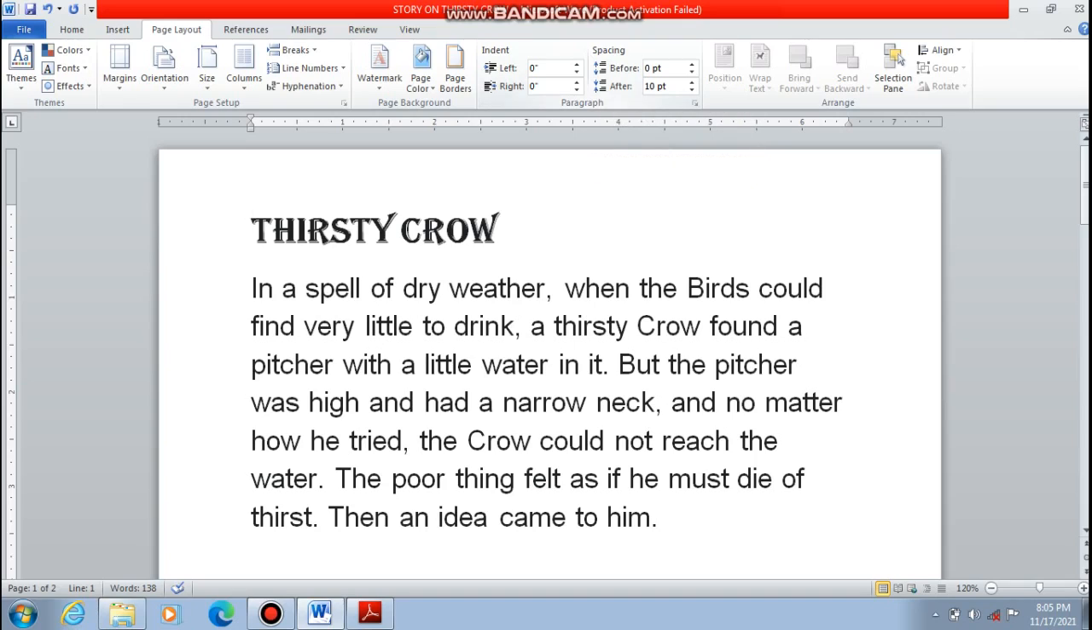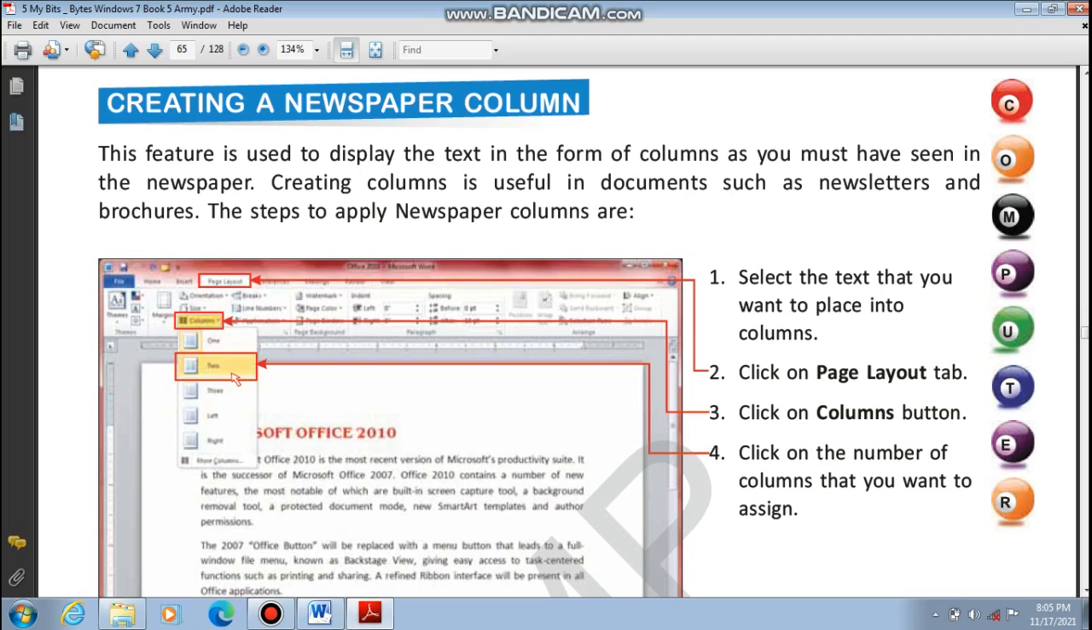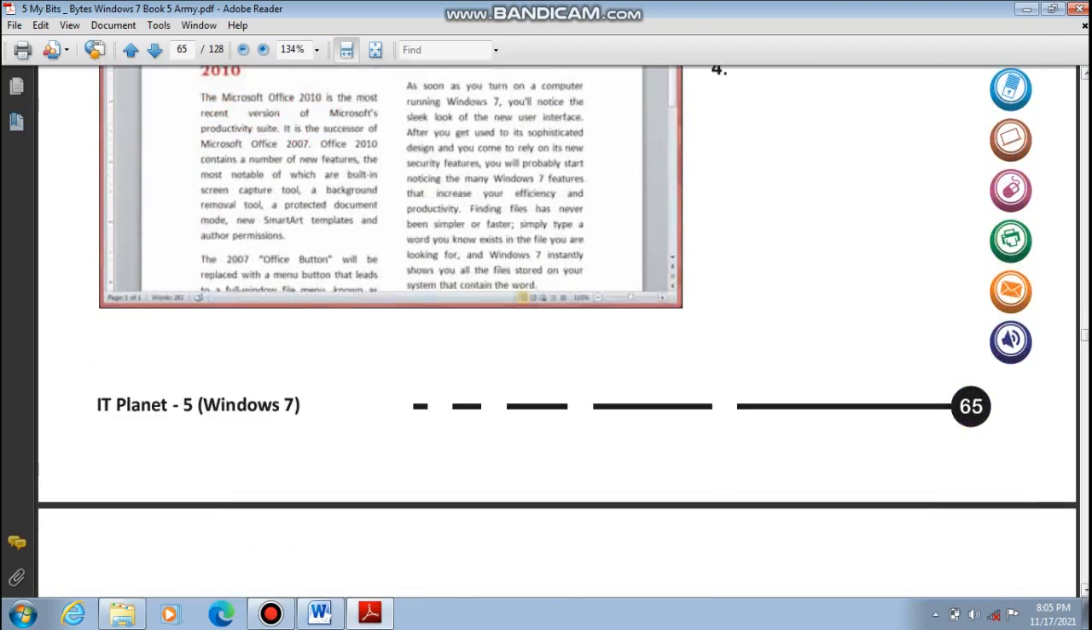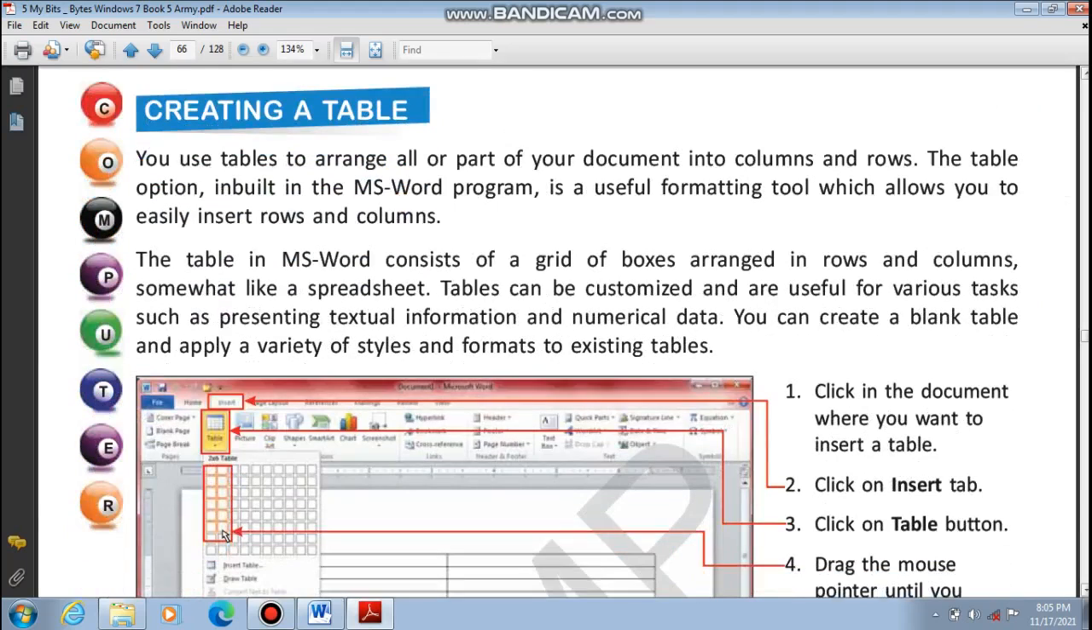Okay, chaliye, moving to the next topic. After creating a newspaper column, the next option is to create a table. How we can create a table, this is the next topic.